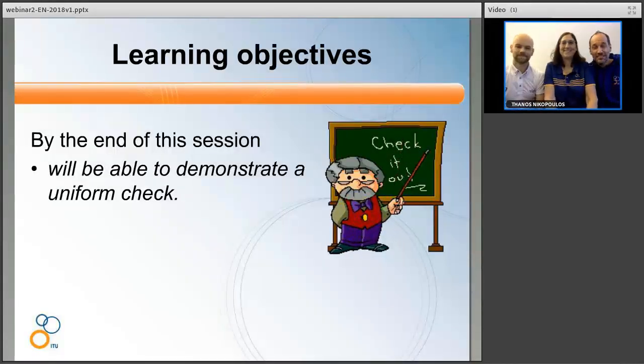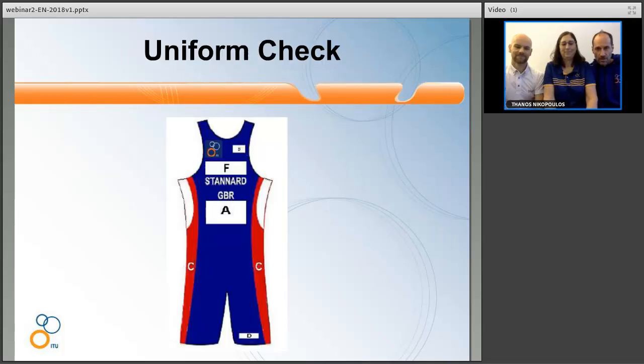Hi everybody. In this session, we're going to look at everything relating to the uniform of the athletes. The first thing we need to check when doing a uniform check is the design of the uniform. Every national federation must send the design of their equipment, of their uniforms, to the ITU before the season. So we must ensure that this is correct.